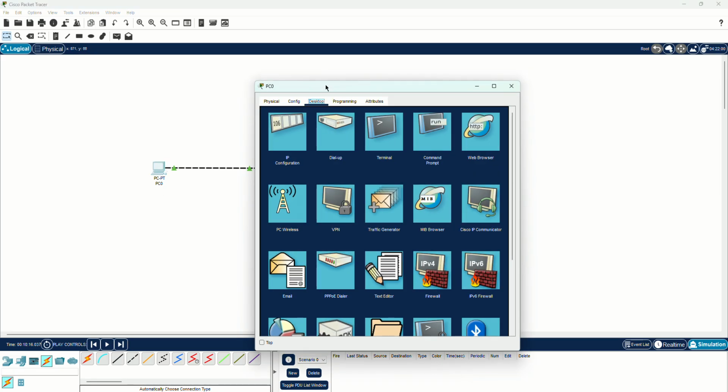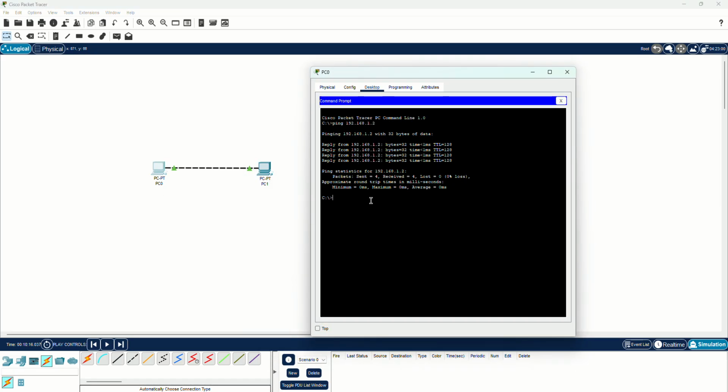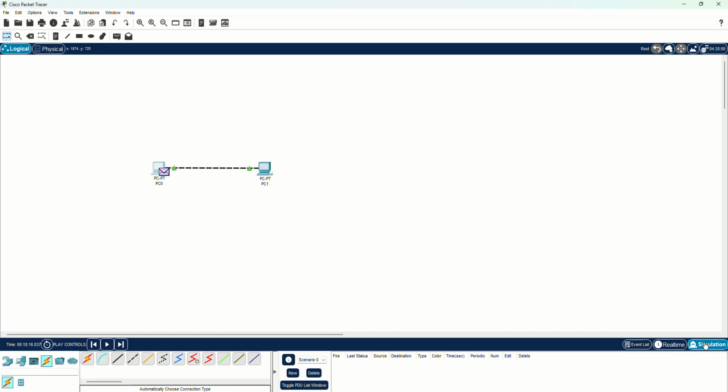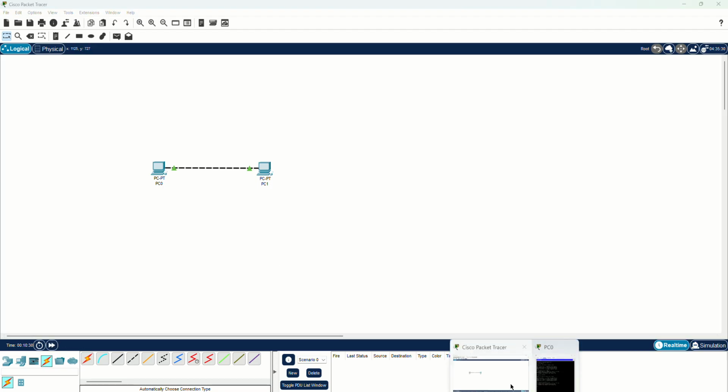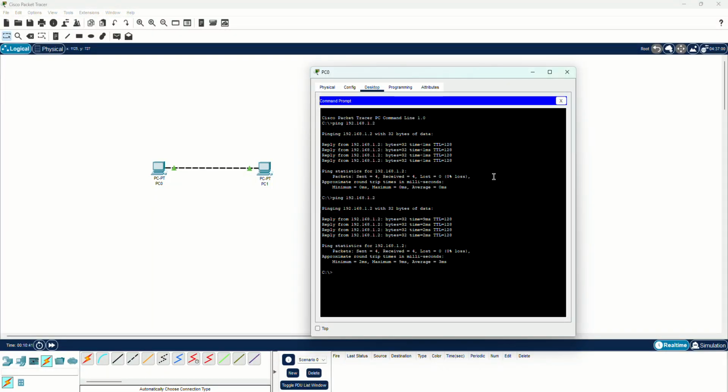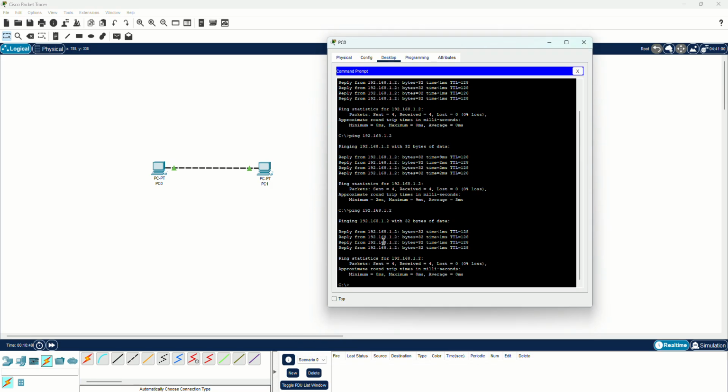if I try to do the ping command now with the command prompt, it expects me to handle this ping command with the simulation, because I have the simulation selected here. So I have to go here, put the window back and either reset the simulation, or choose the real-time option from over here. So I'll choose the real-time option, go back to the command prompt of PC0, and press the same ping command, and 4 packets are sent and received.